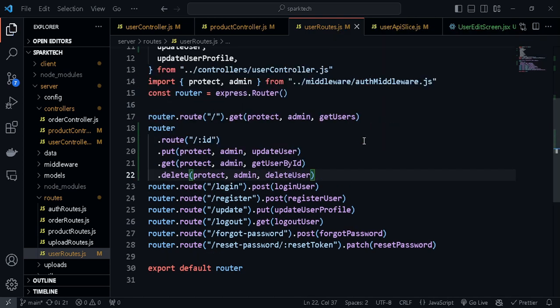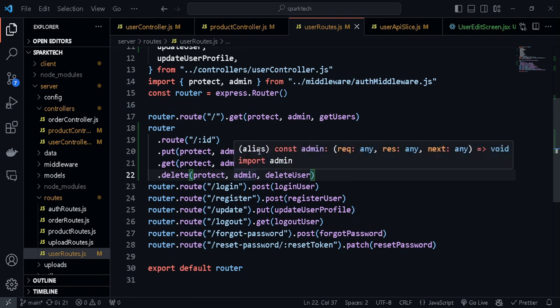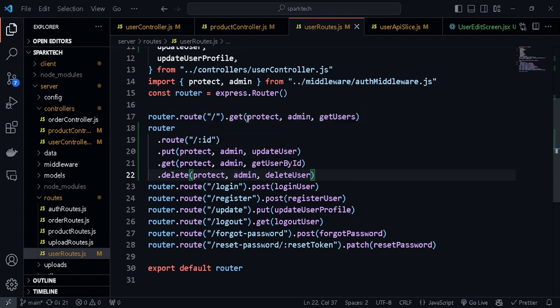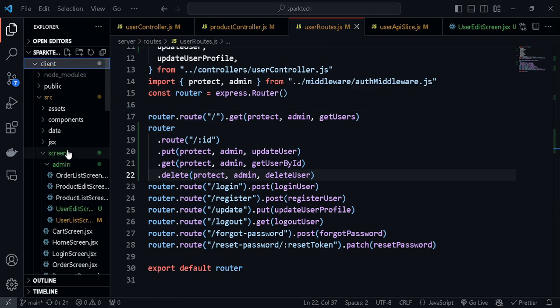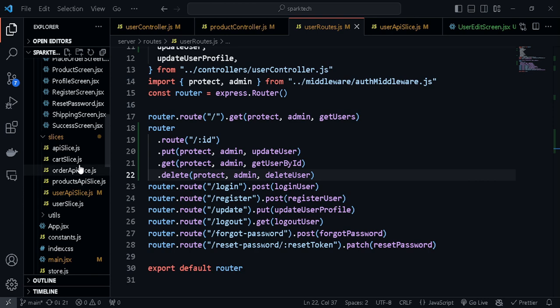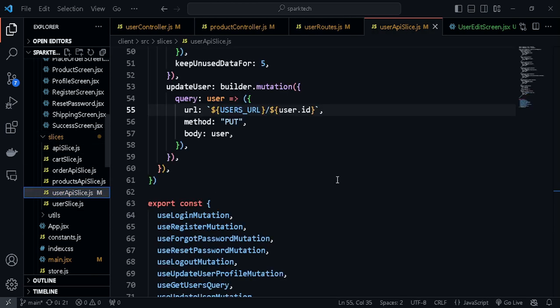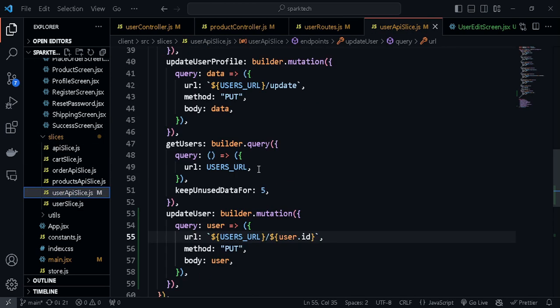Okay, so that's done. Now let's go to our front end and make a call to this backend API, so that we can perform those actions, to get the user by ID and also to delete. So let's go to our client, and within our slices we have the user API slice, right? So let's create two endpoints for both of them.